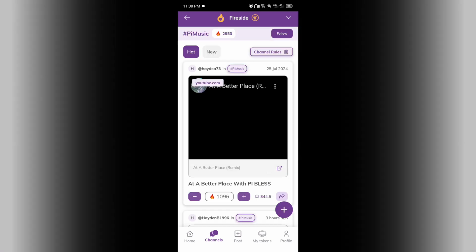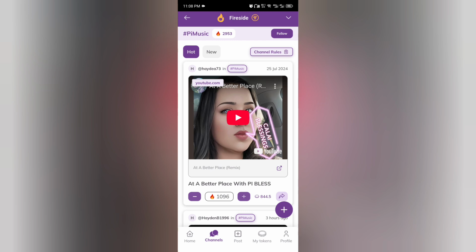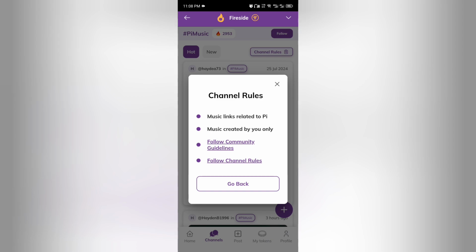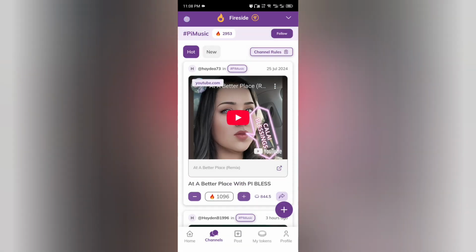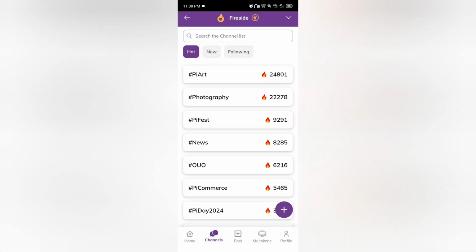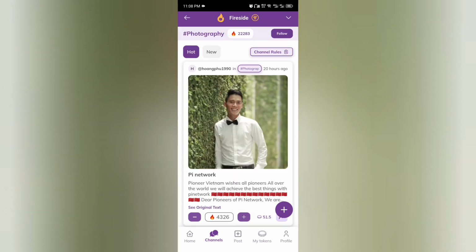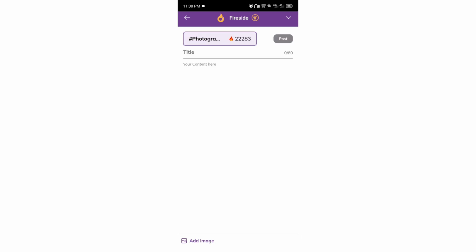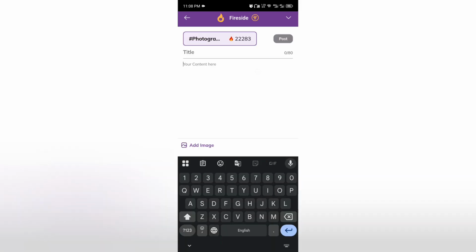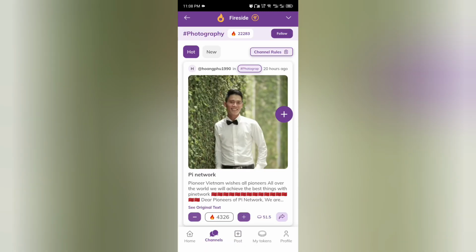You have to create your own channels here and do not forget to remember your channel rules. Okay, every channel has different rules. If it is a music channel, then it is only posting music, and if it is a photography channel, it is only posting photos. So you can also post from here, add your title, your content, any picture that you want to share, and then boom, that's it.